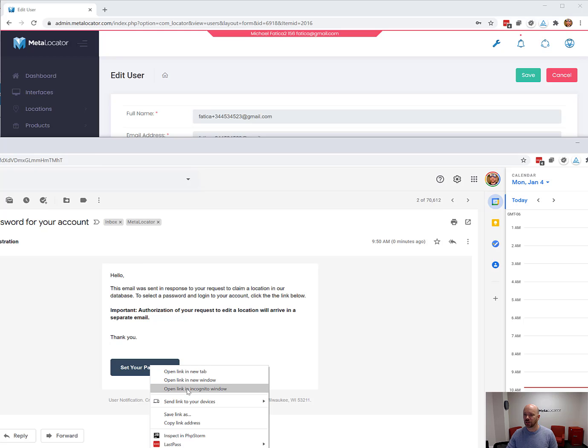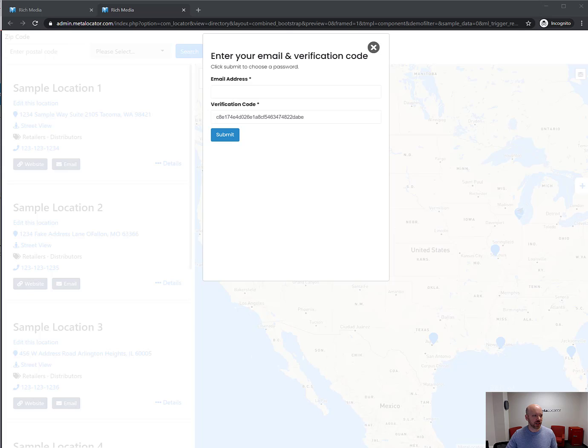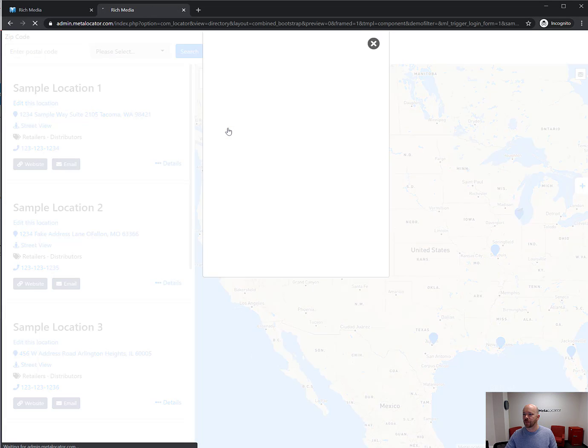I'm going to click on this, but I'm actually going to open it again in an incognito window so that MetaLocator doesn't consider me logged in as an administrator. When I do that, it will ask me to enter in the email address that I chose. I'm going to copy and paste that from my email, and the verification code that was provided in the email. Now I get to choose a password. And hit submit. And now I can log in.